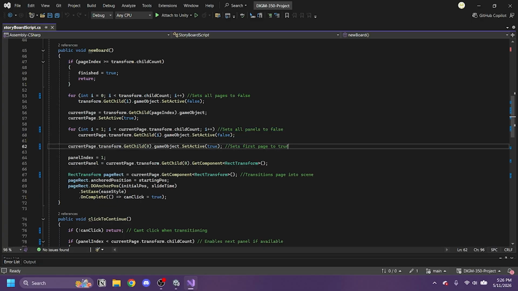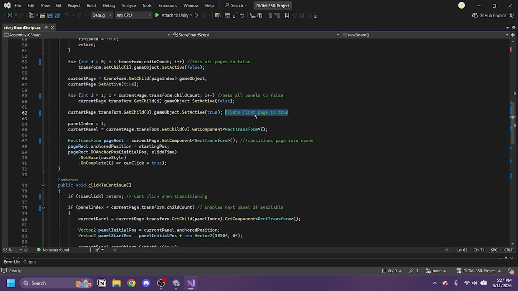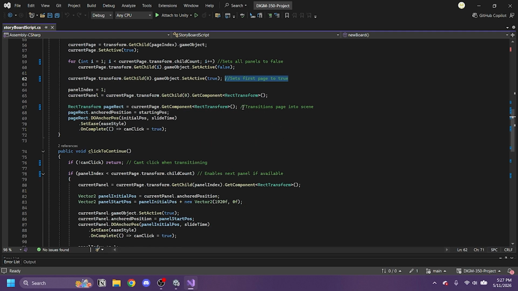It also then sets the first page to be true as well, and its panel. And it's going to transition the page into the scene using DOTween's documentation here.